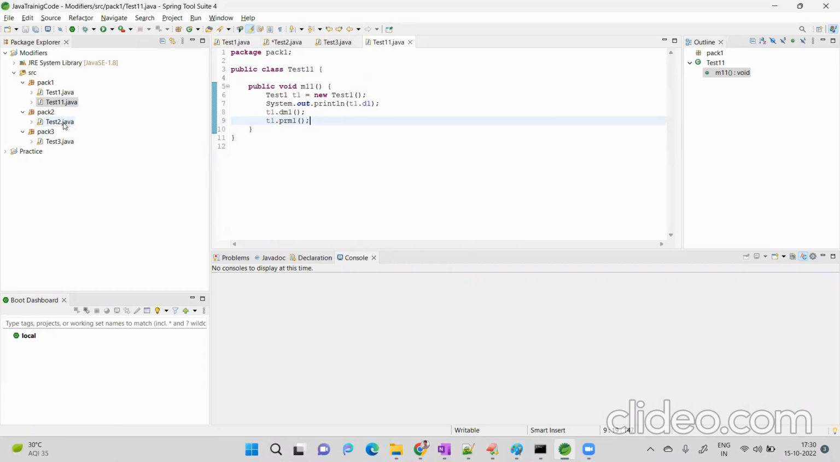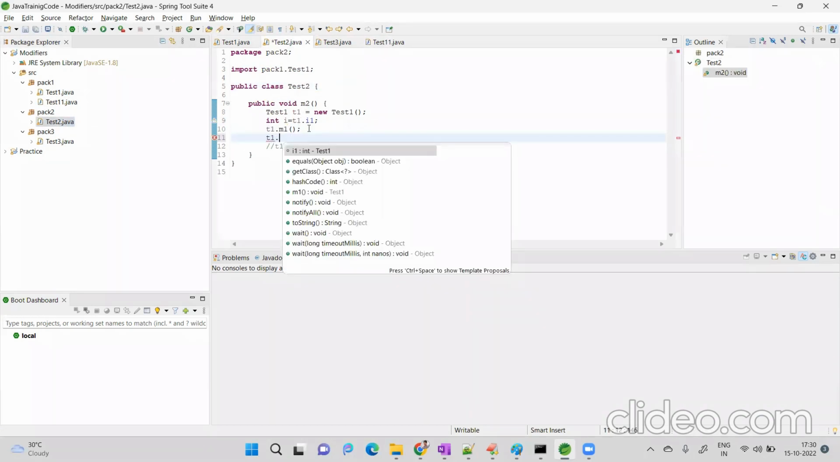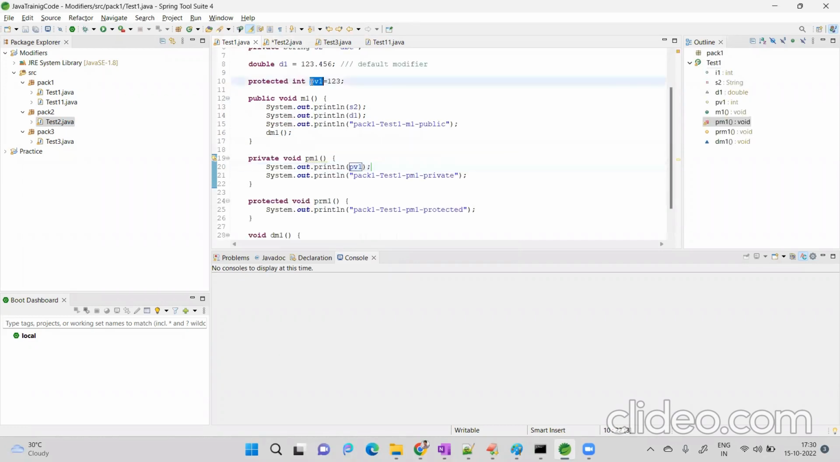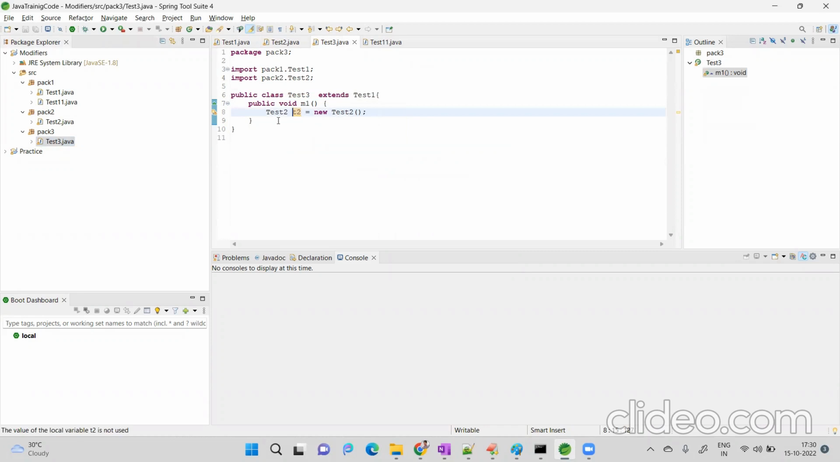Go to outside a class. This is outside a class, but not extending that test1 class. I'm trying to access this. p1.pe1. Is it coming? No, it's not coming. Okay, but try for test3, because test3 extends test1. Okay, let's try here.